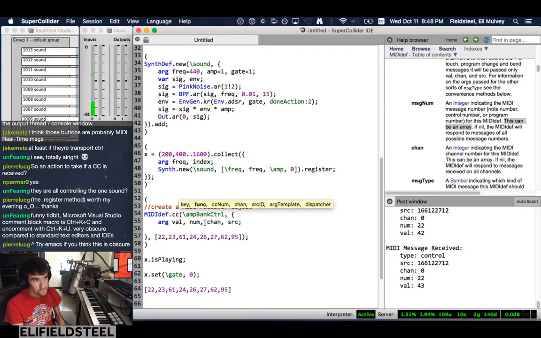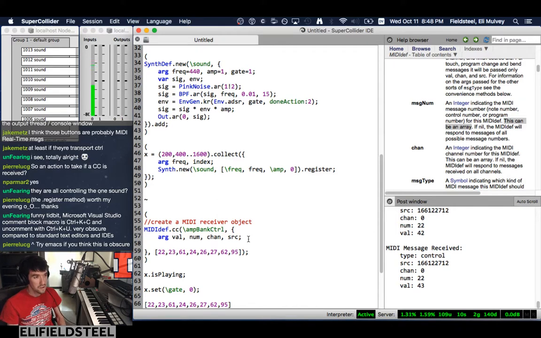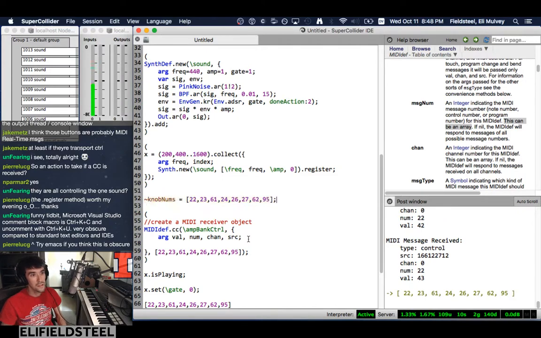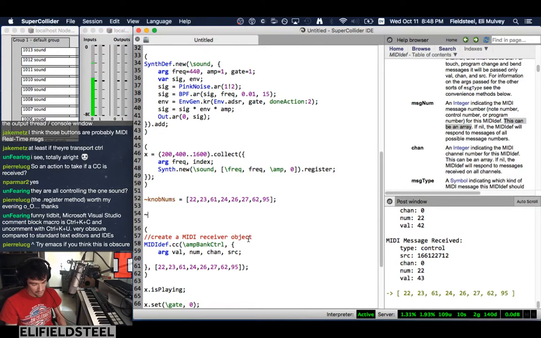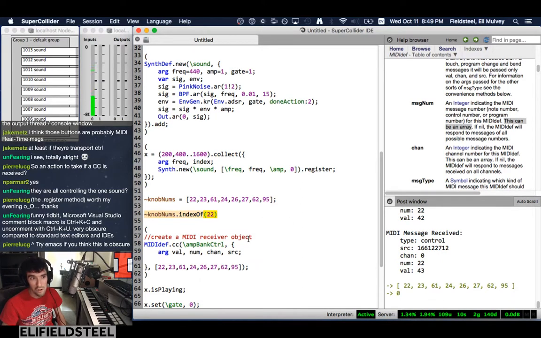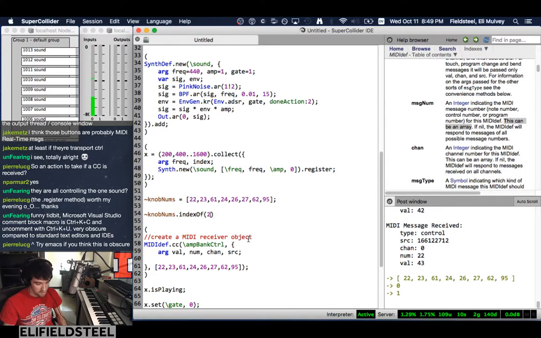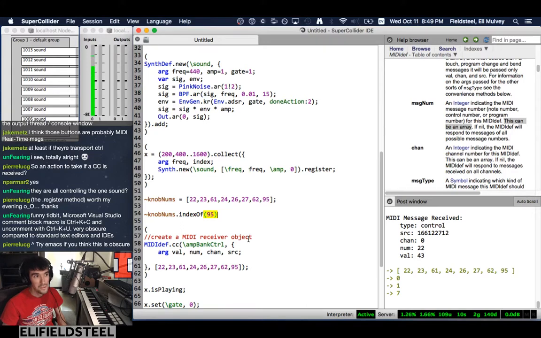So let's do this. I guess a case is probably the best way to do this. I got a better idea. Let's call this knob nums. Okay, so now we have that as a global variable. And now what we can say is knob nums dot index of 22, and this should return 0, and 23 returns 1, 95 returns 7. So now we can actually get the index of an item.